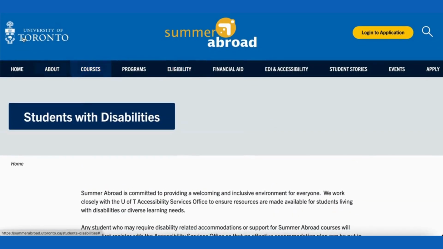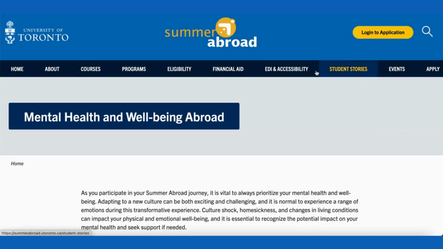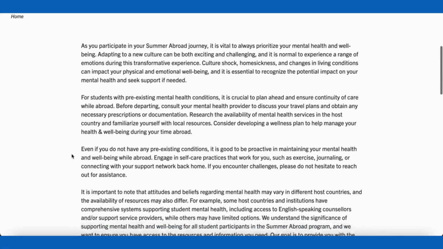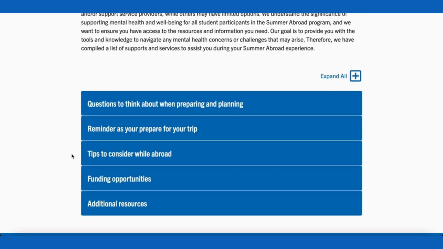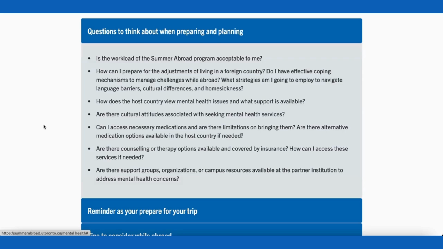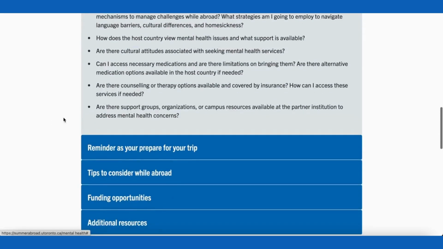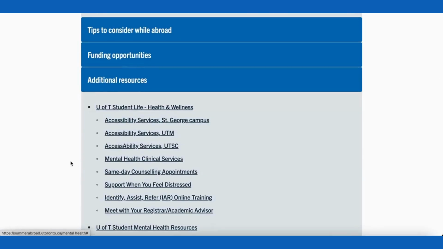Let's go back and take a look at another section. Let's check out mental health and well-being. Here, you will find some more questions to keep in mind when you choose a program, such as, is the workload of the Summer Abroad program acceptable for me? Or are there support groups, organizations, or campus resources available at the partner institution to address mental health concerns? As well, you can find additional resources on mental health, which can be really convenient abroad.